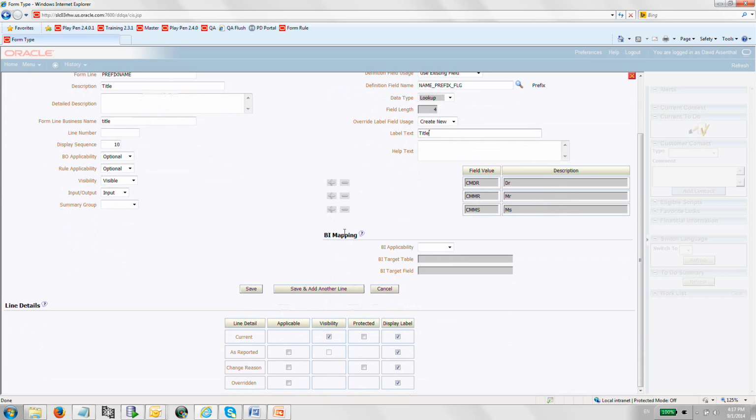BI mappings relate to a different product for business intelligence. If we want to output this information to BI, we're not going to deal with that now. The last thing I do want to look at is the line details.